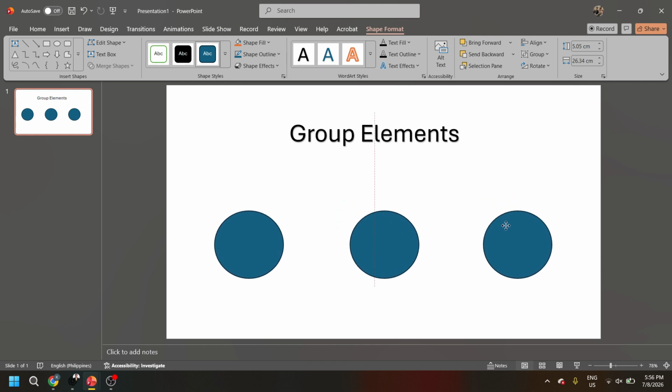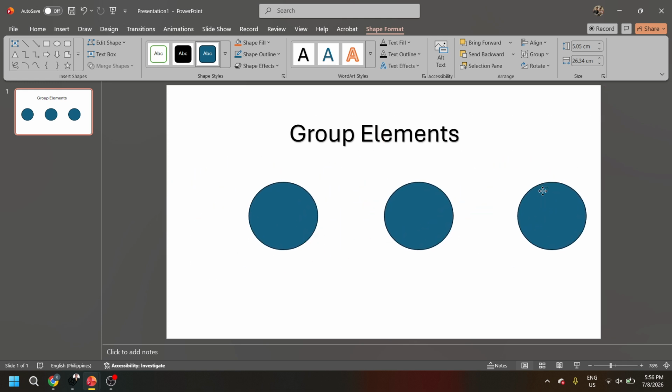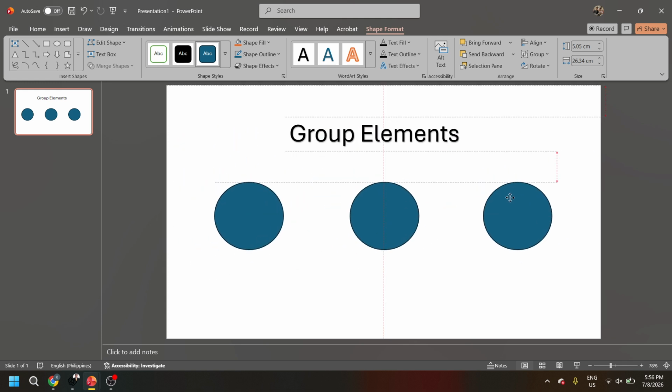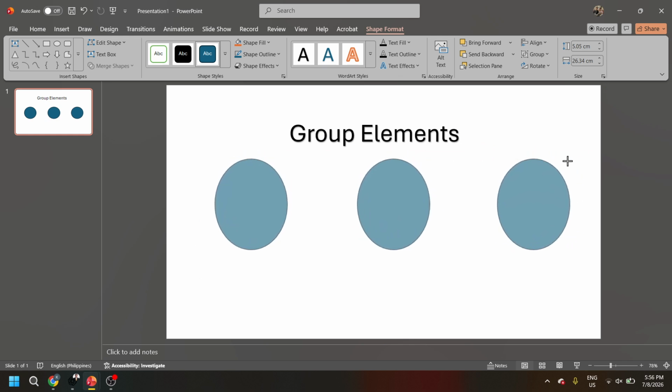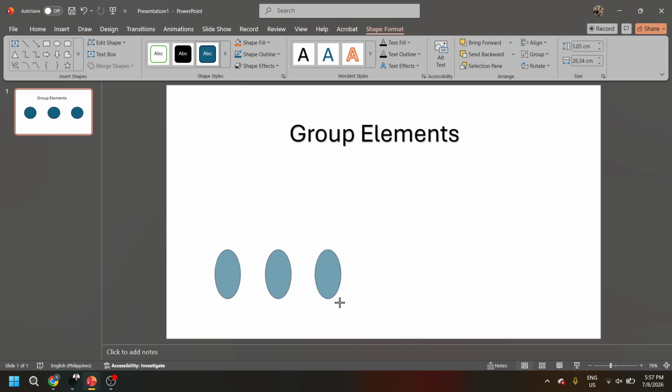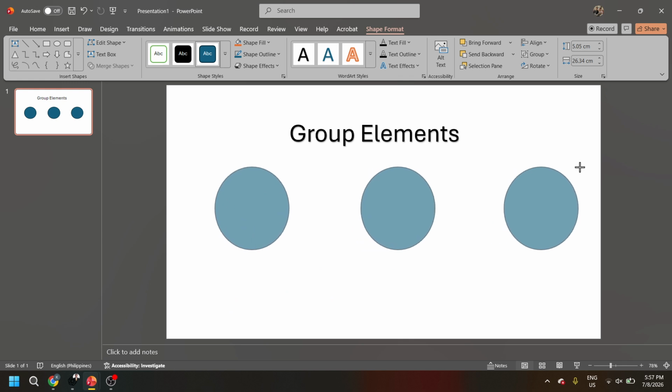That means you can click and drag them as one unit instead of having to move each item separately. This is especially helpful when you've already arranged everything exactly the way you want and don't want that spacing to change. It can also save time when you're repositioning content on a slide or duplicating a design element.